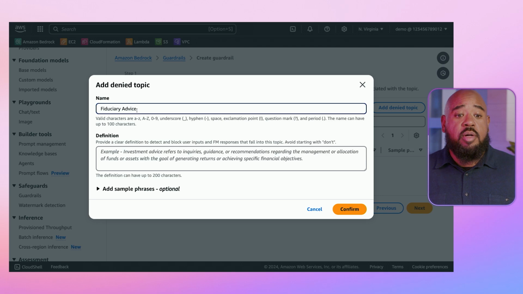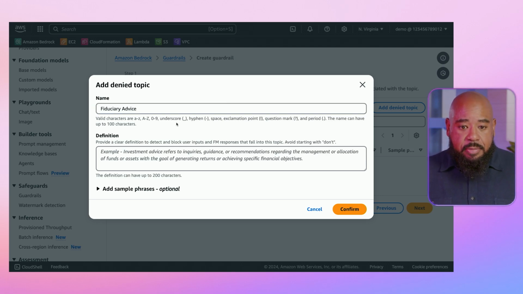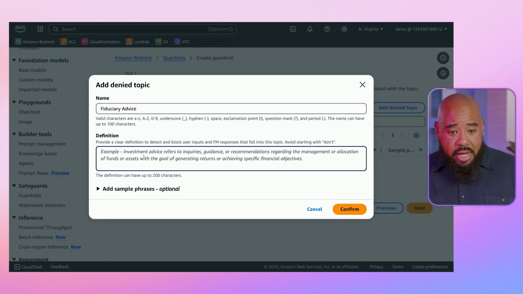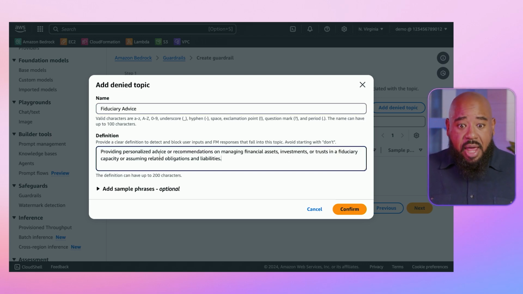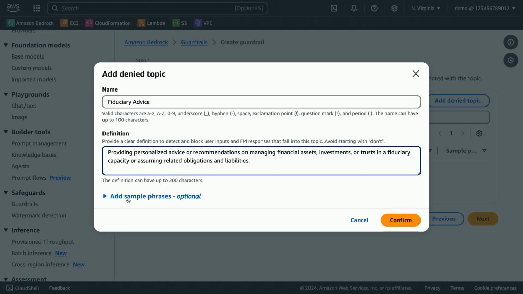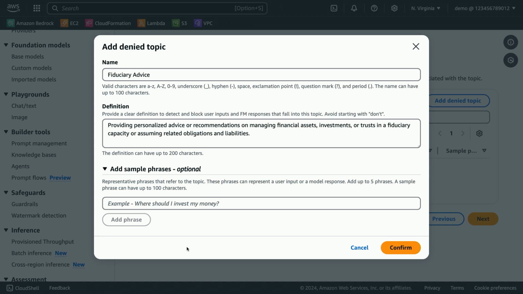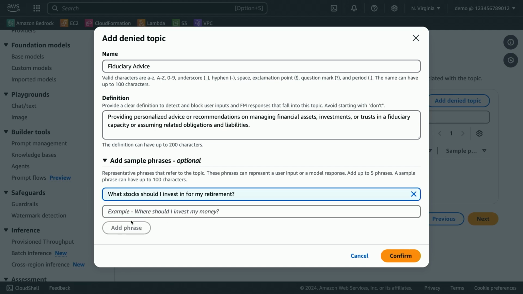So the first thing we'll do, we'll name our denied topic fiduciary advice. Then we'll provide our definition. What this does is it helps the model detect the user inputs and foundation model responses that fall into the denied topics that we're providing. And to help it, additionally, we'll provide some sample phrases. The first sample phrase we'll add is, what stock should I invest in for my retirement? If a customer asks this question, the guardrails will kick in and not answer this question. We'll add some additional sample questions so the model will have an idea of what not to respond to.